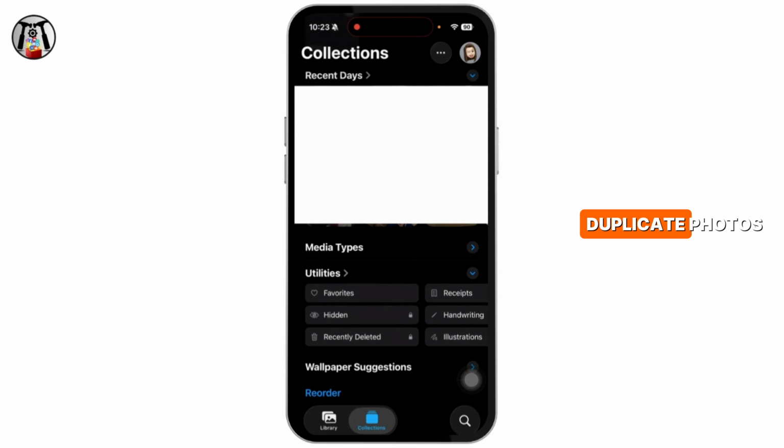The extra duplicate photos will be moved to the Recently Deleted folder, where you can permanently remove them later if needed, and that's it. This is how you can easily remove duplicate photos on your iPhone.